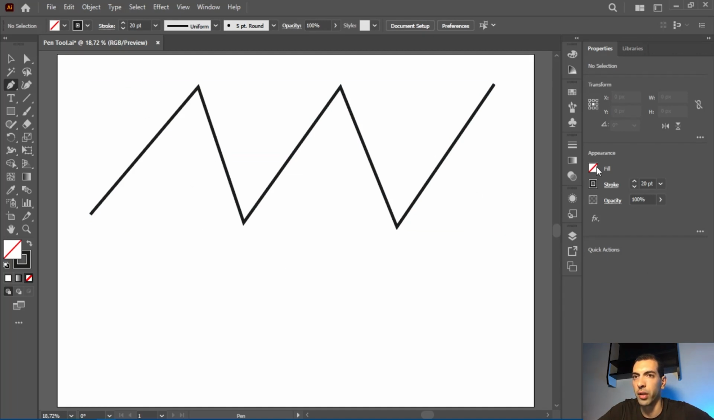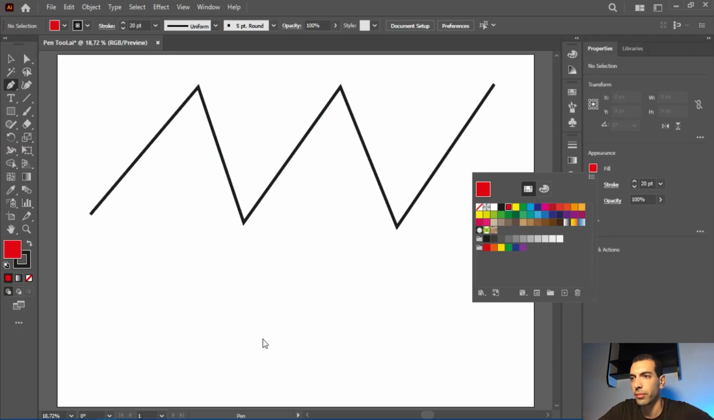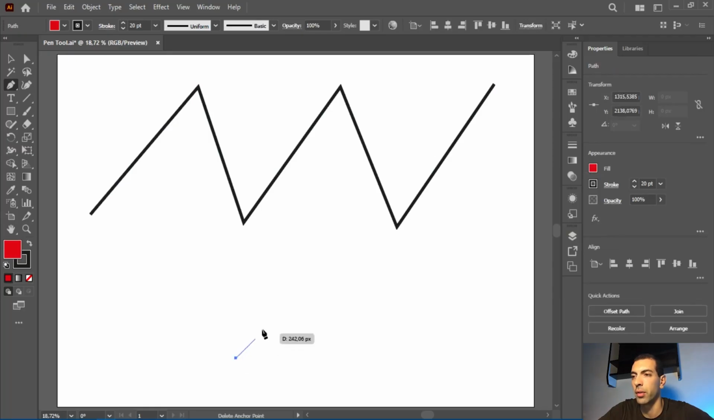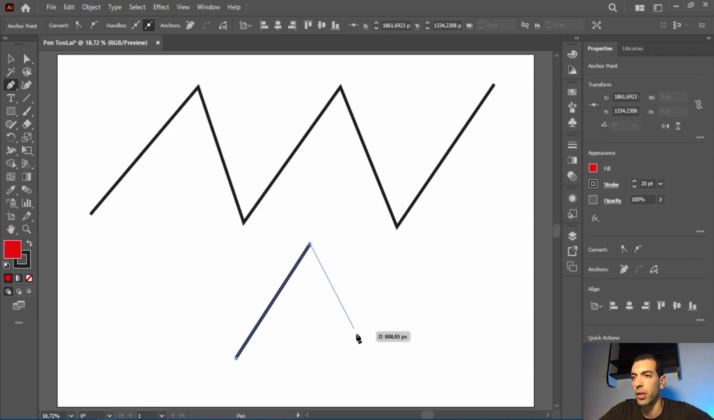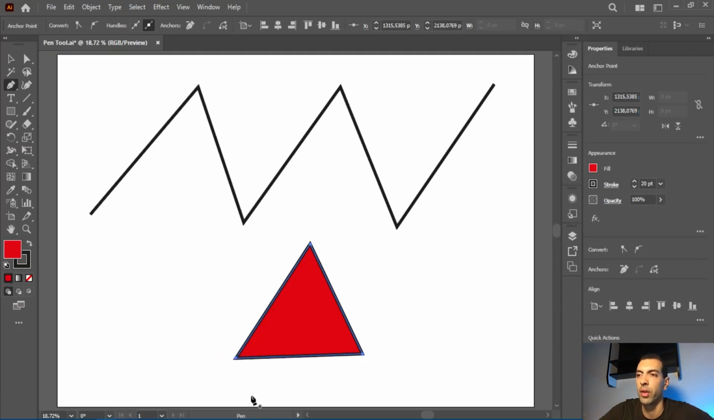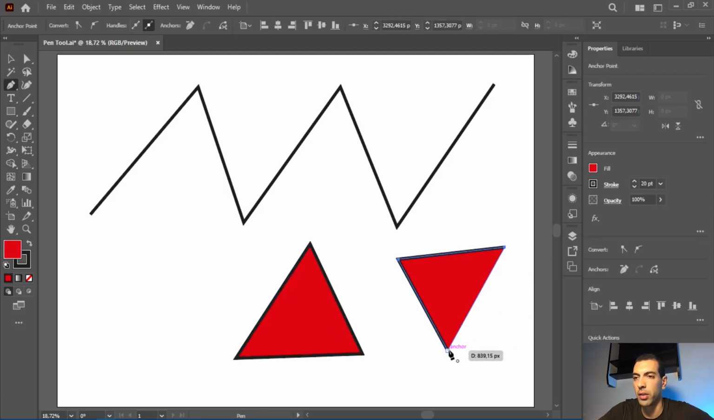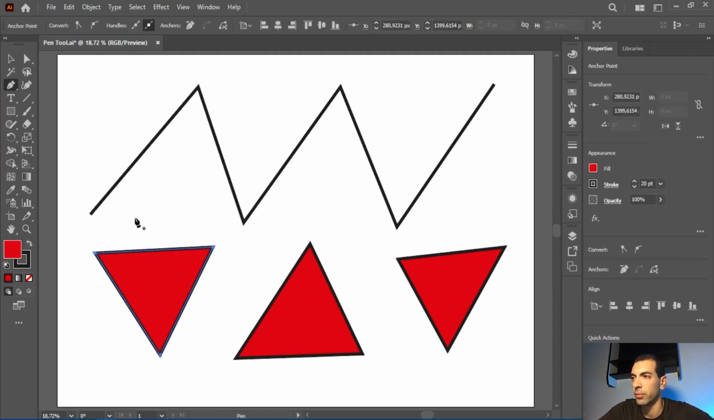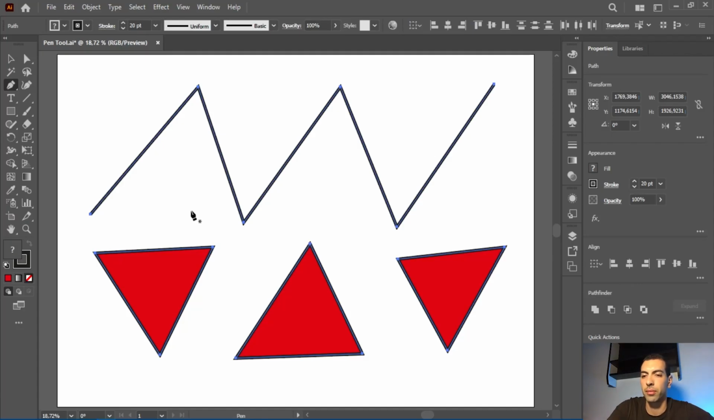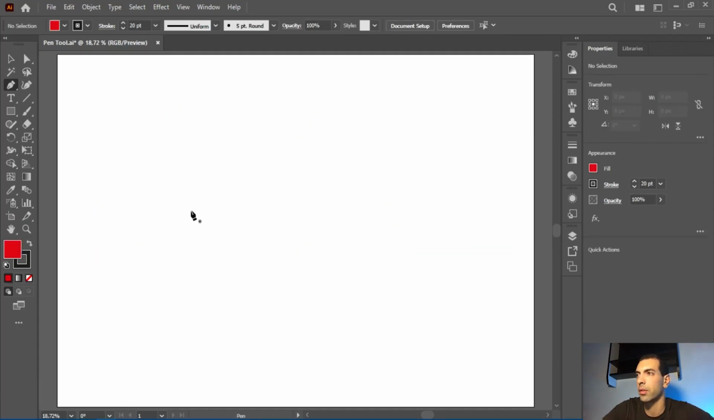I'm going to set the fill to red and click here, create an anchor point, click here, another anchor point, click here, and I'm going to close, return to the first anchor point, click. Now we have a red rectangle. I'm going to create another rectangle like this and another rectangle like this. So this is how we draw straight lines with the pen tool. It's very easy. I'm going to select everything and delete.